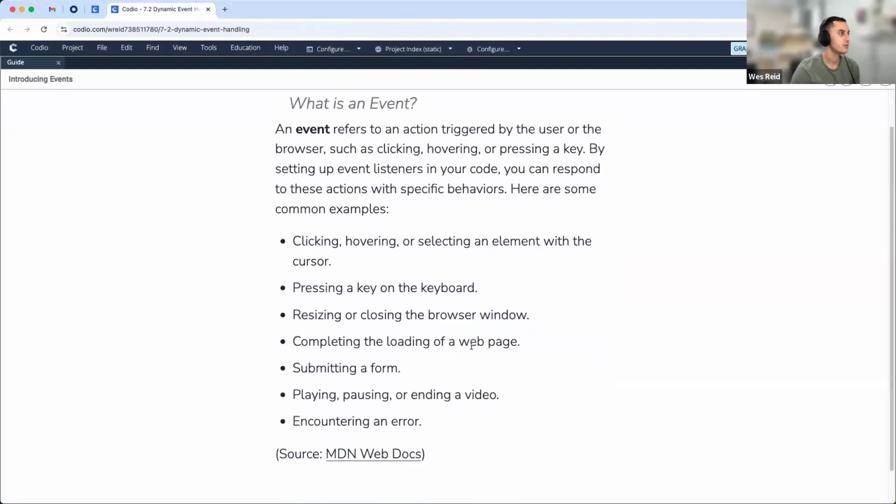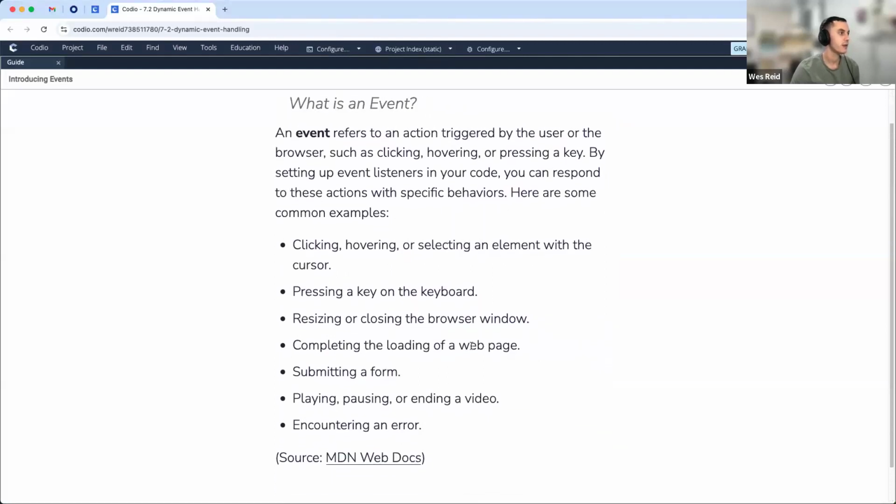So an event refers to an action triggered by the user or the browser, such as clicking, hovering, pressing a button. Any of our web pages, particularly nowadays, as opposed to it being a flyer for your business, for some more informational, often now they are interactive in a way. So any kind of interaction you can do with a website is often going to be an event.